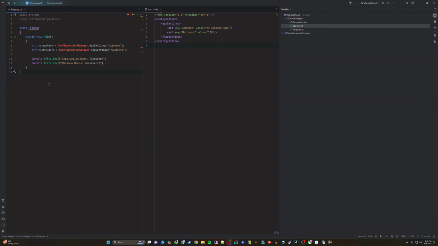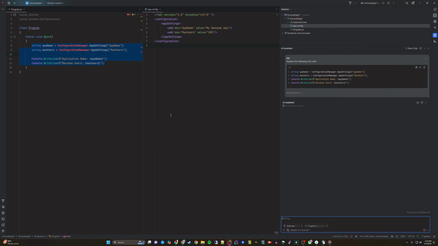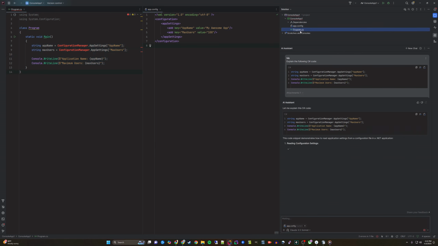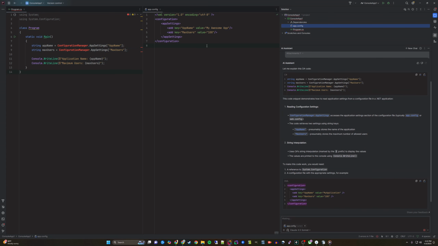In this video, we'll look at how you can easily read configuration settings from your app.config file in a .NET Framework application. Configuration files are extremely useful. They allow us to store settings outside the application code, making our apps flexible and easier to manage without recompiling each time a value changes. Let's look at how this works practically.